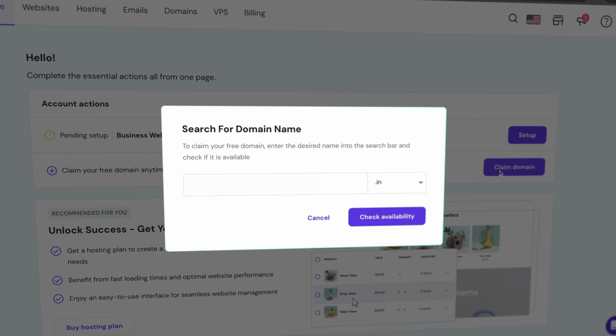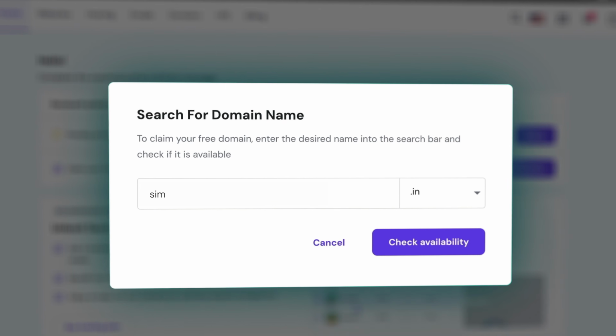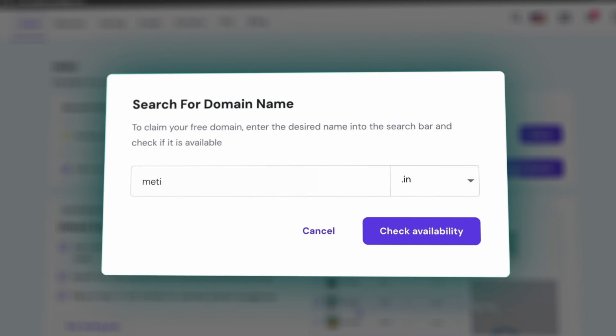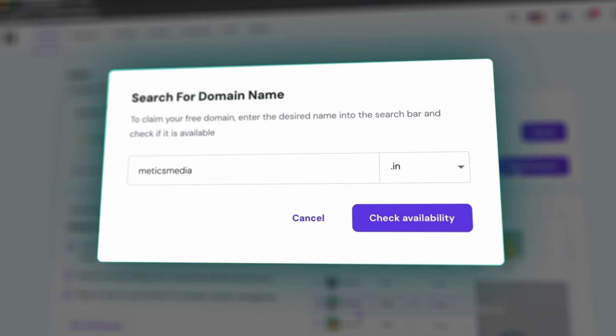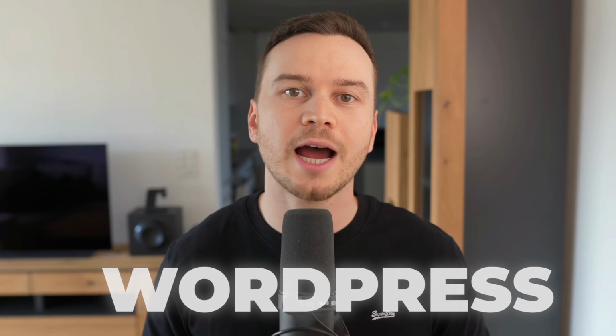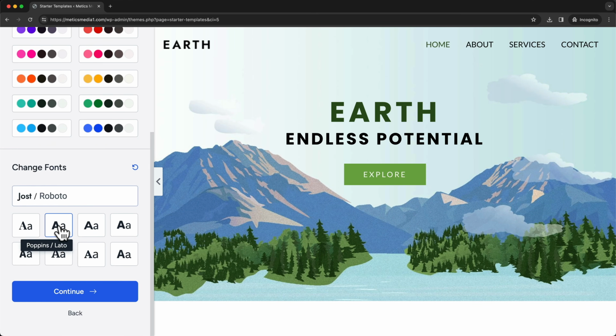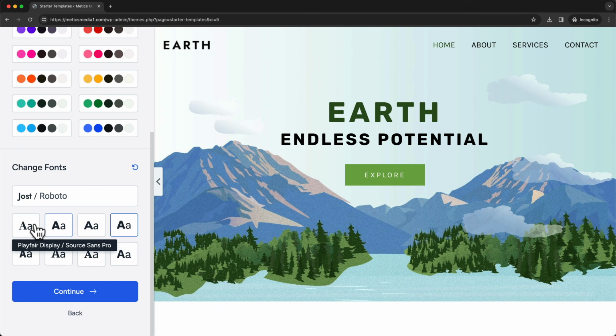Then we will choose your domain name, which could be yourname.com or your companyname.com, whatever you want. And once we have that, we will install WordPress and we will learn how to use WordPress to build and customize your website step by step.